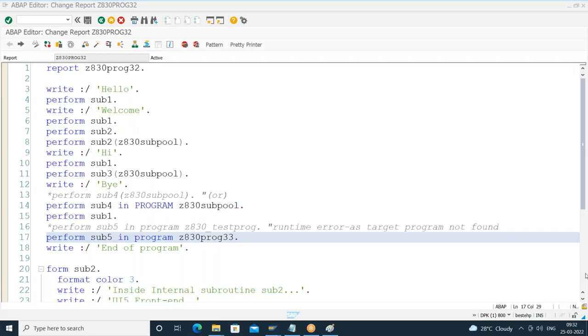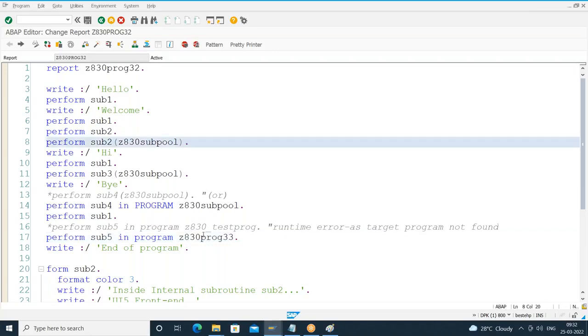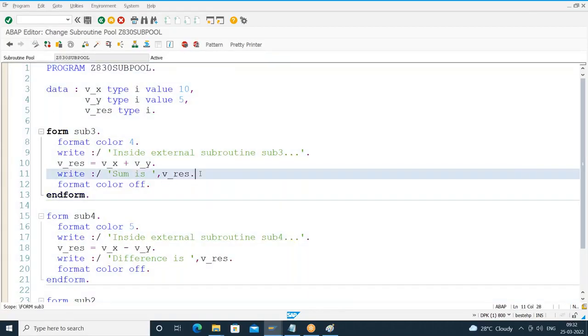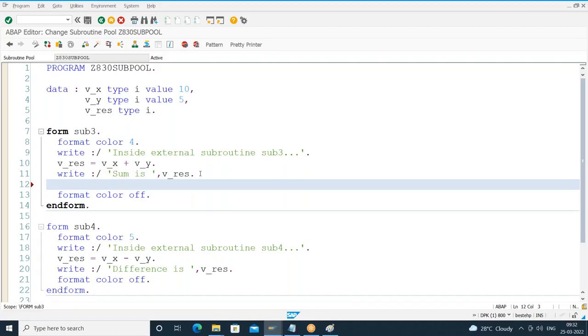Sir, can we call subroutines inside a subroutine pool, like perform statements? Suppose this sub2 is there inside the subroutine pool or some other program. If you go to this subroutine, let me open it in change mode. I'm in sub 3. Here I can call another subroutine, my wish. I'll say perform sub 6.